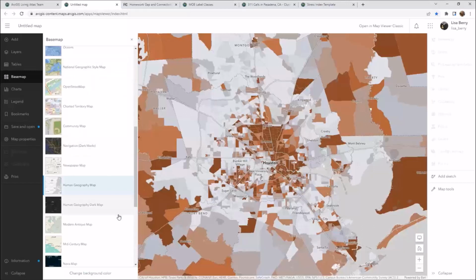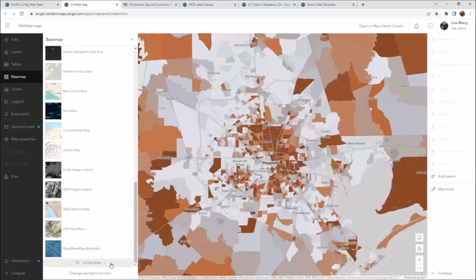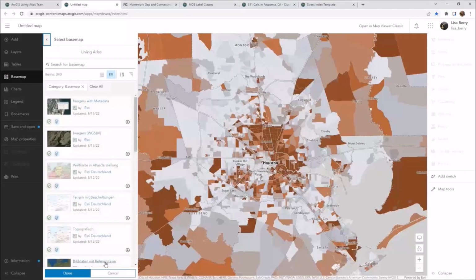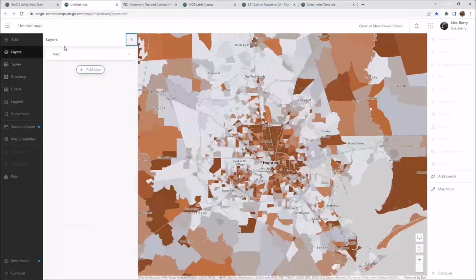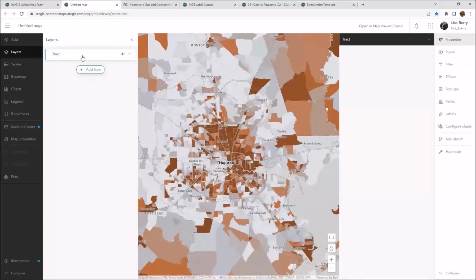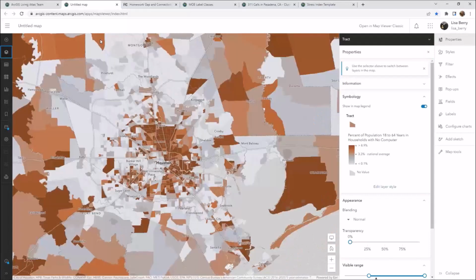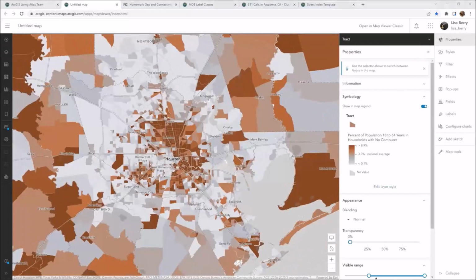Now, if your organization doesn't have this option in here, not to worry. Just go ahead and scroll to the bottom and you can search for it in the Living Atlas and add it to your map that way as well. So now that I have this key layer in my map, I want to start working with it. So I simply select it to engage this panel, the toolbar on the right. And I'm going to go ahead and collapse these things on the left in order to create a little bit more real estate while I'm working with my data.